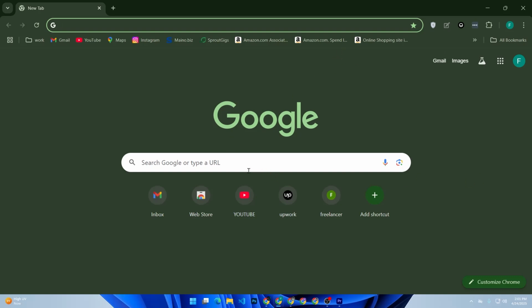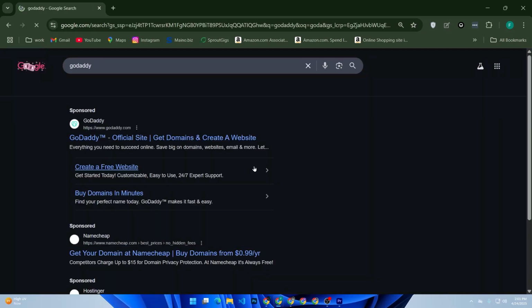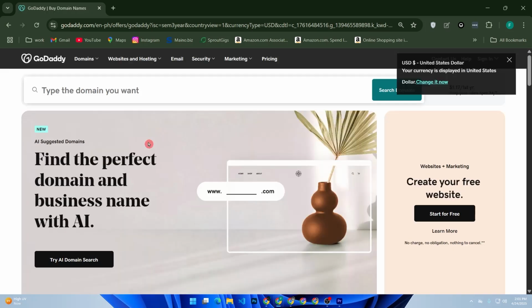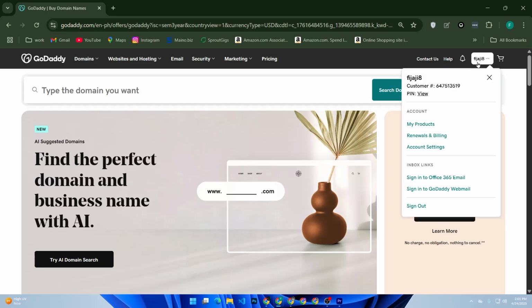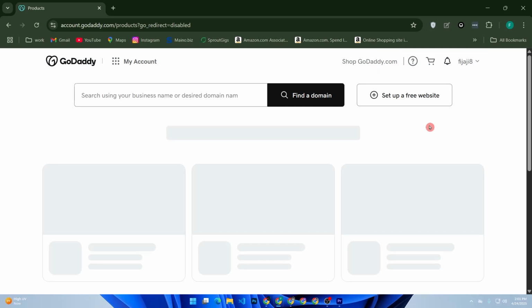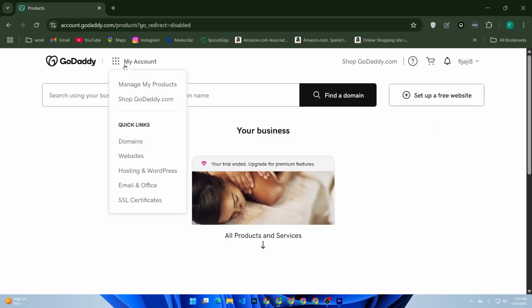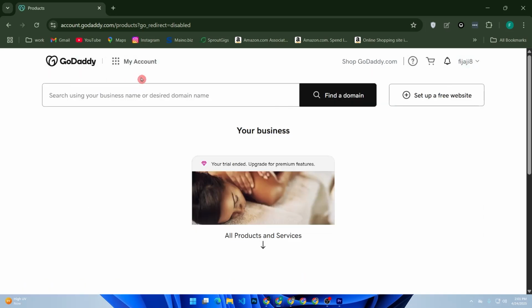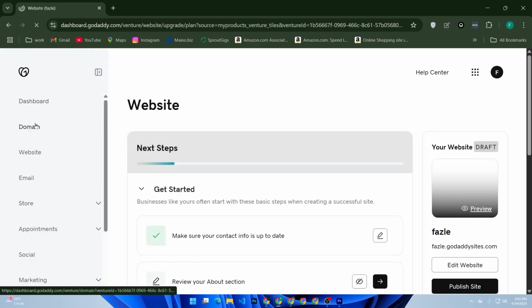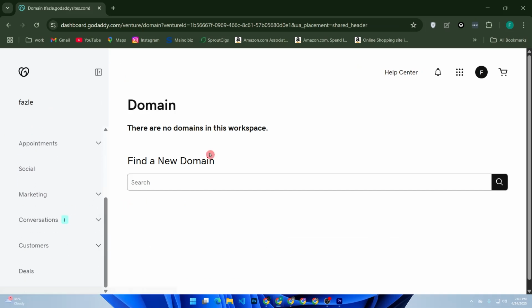Now, first of all, head over to godaddy.com and log into your account. Once you are in, click on My Products section. That's where you will see a list of all your domains. Find the domain you want to redirect, click the DNS button next to it, and this will open the DNS management page where all the domain settings live.